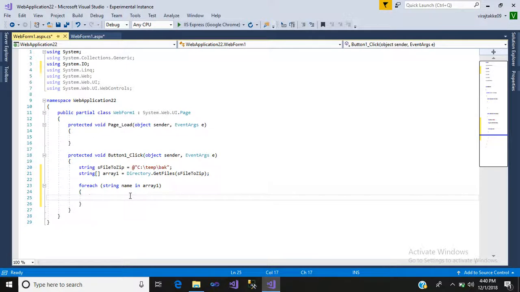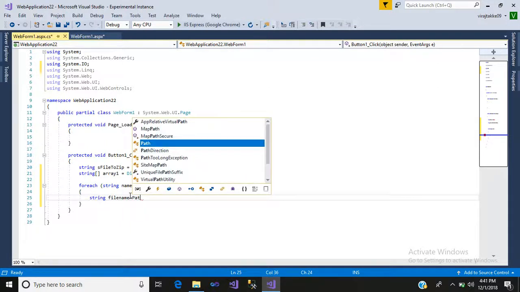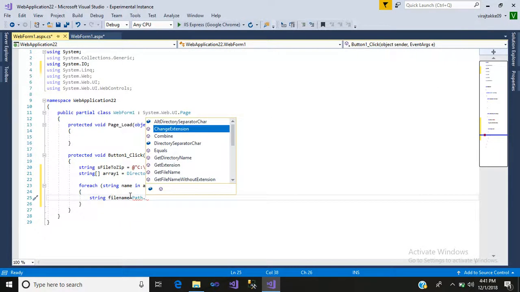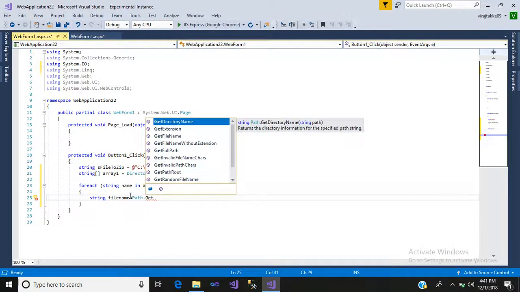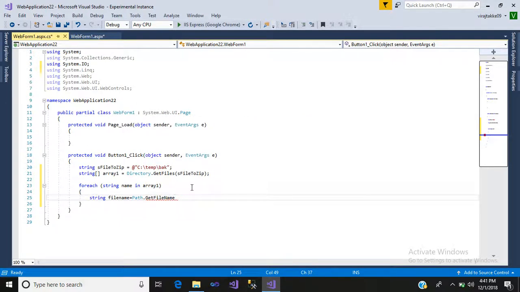Then right here string file name is equal to Path.GetFileName, open the bracket, close it, inside that write the name of that file, which will be stored here.